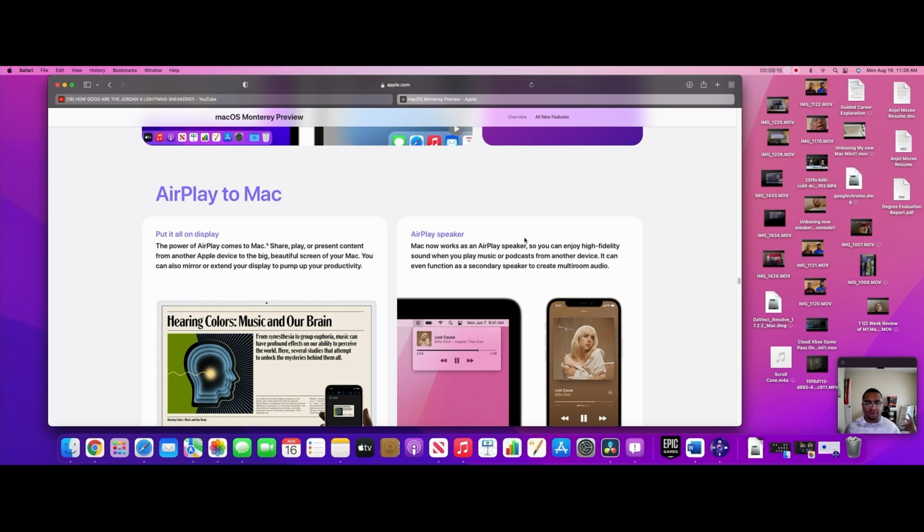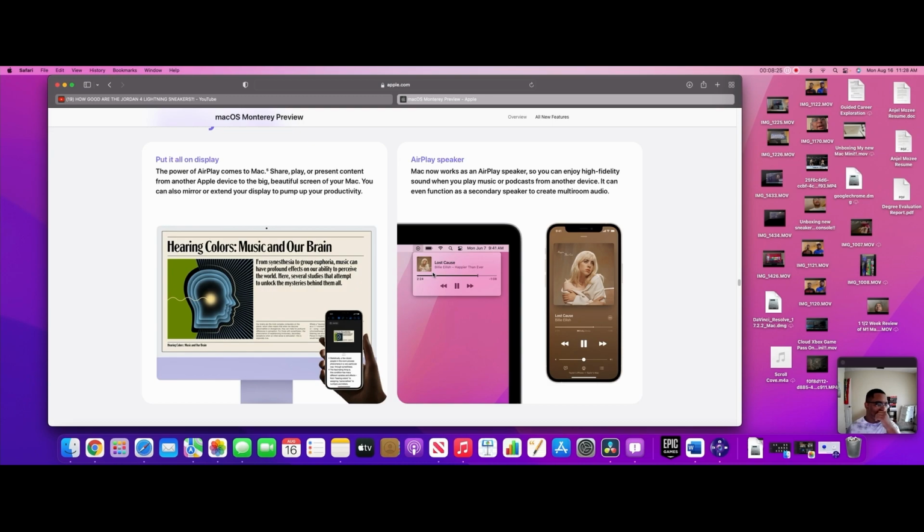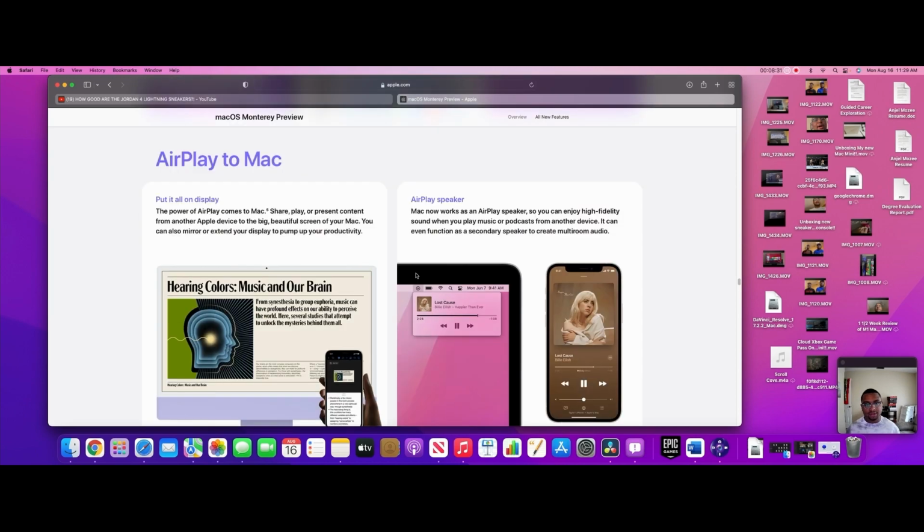And AirPlay has finally come. Oh my God, let me tell you. I've been dying for AirPlay because I use AirPlay. I used to use AirPlay on my Mac. I love using AirPlay on different things that I have on here. I absolutely love this feature. It's amazing.